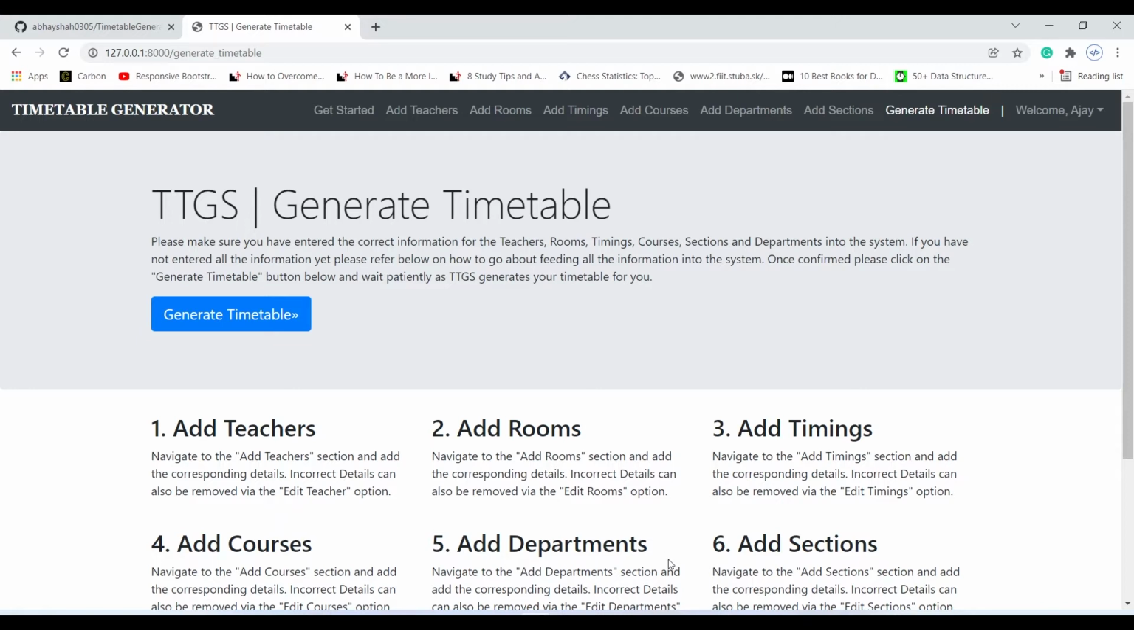Since this part does not contain any particular information, you can go ahead and skip it, but I will be showing the entire part so that you can see how the combinations are generated one by one. So let's click on generate timetable. You can see this loader has begun.